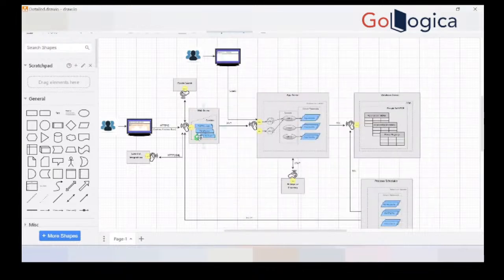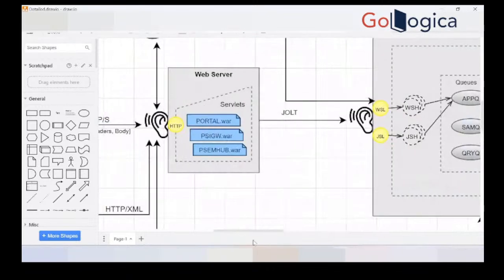So web server, now you're very much clear what a web server contains. And this boundary is one domain. You can have multiple such domains on the same machine. Clear till now? Yes, Mohan.